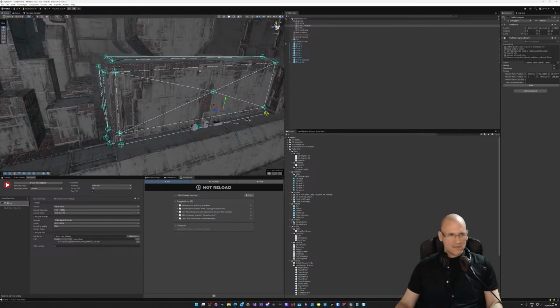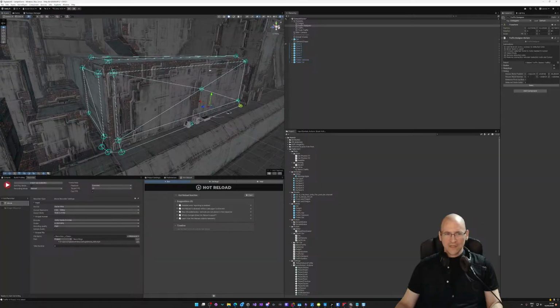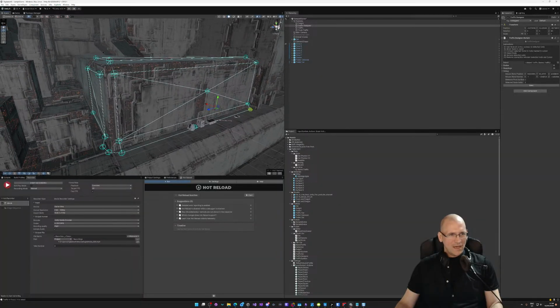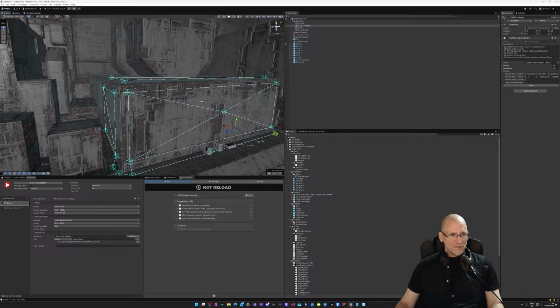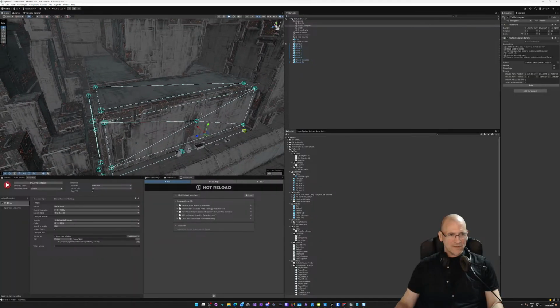Control Shift B is something I produced in a previous video on here that talks about how I created the design tools for generating this nav mesh. But the nav mesh is basically just for traffic flow.